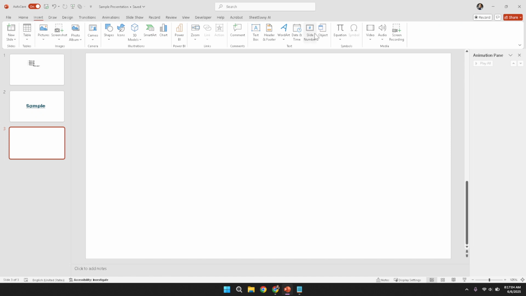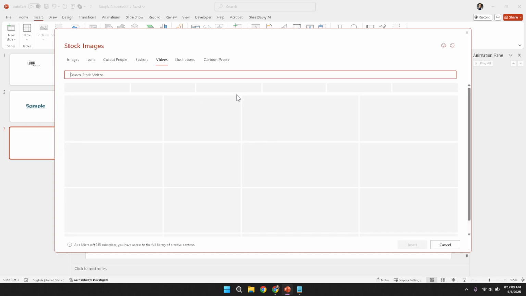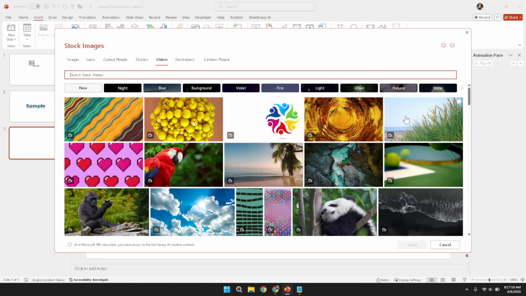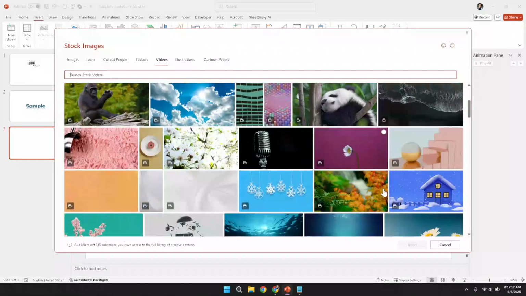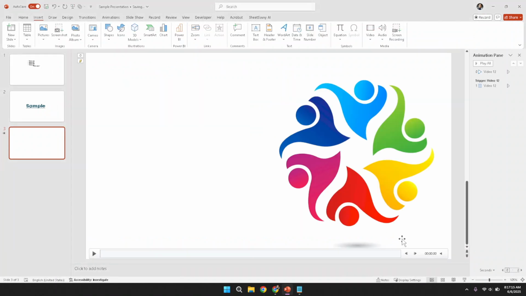Click on the video option, and from the drop-down choices, select the option labeled Stock Videos. This step allows you to tap into a repository of pre-selected video footage that can enhance your slide. With stock videos selected, browse through the available video footage until you find one that suits your needs. Once the ideal clip is identified, click on Insert to add the video to your slide.